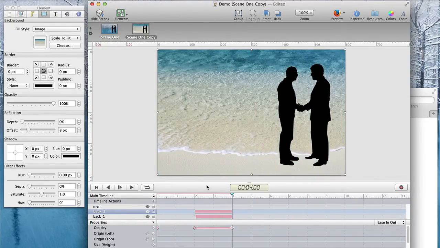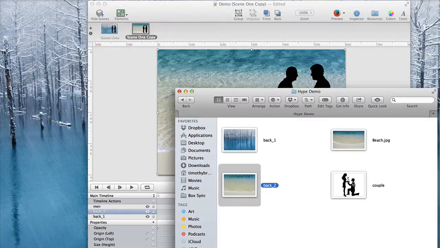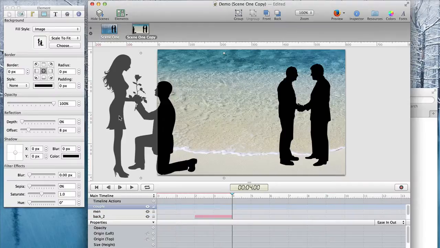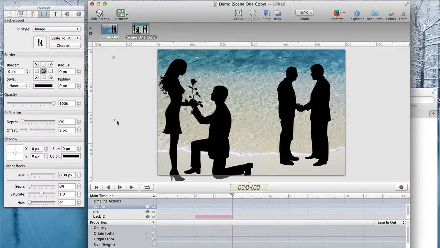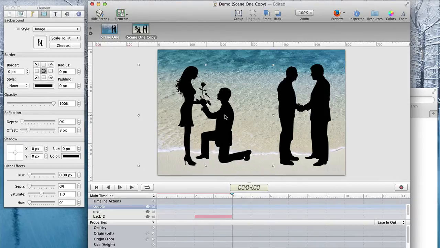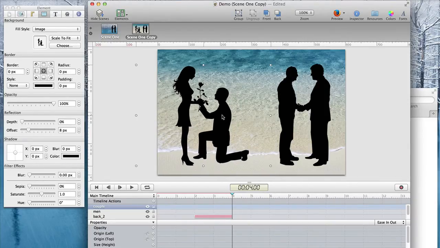Now we also want to do something with the standing figures as well. I want them to fade out as well, and I want to bring in 2 more figures. So what I'm going to do is grab 2 more silhouettes that I created. I just grabbed from the web, and I'm going to bring them on the left-hand side of the composition. And I'm going to place them right there. And they're just labeled couple.